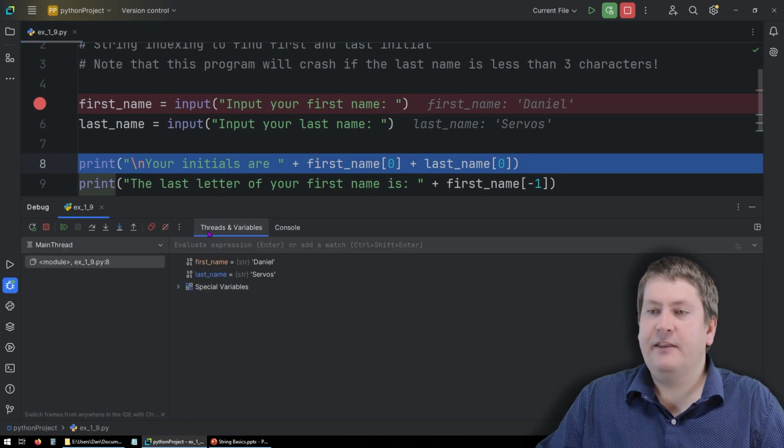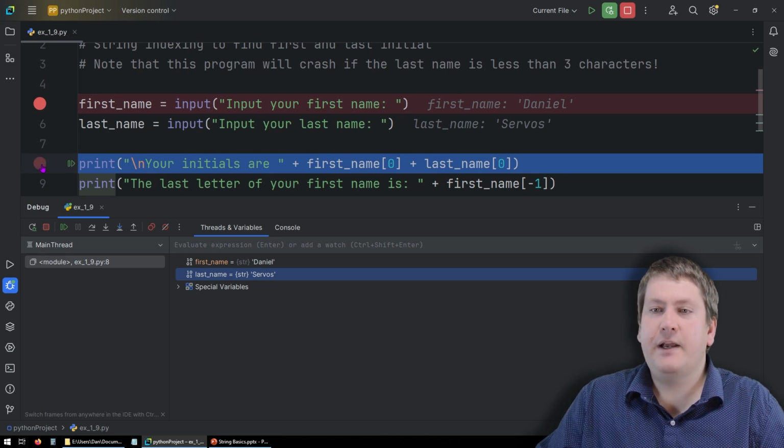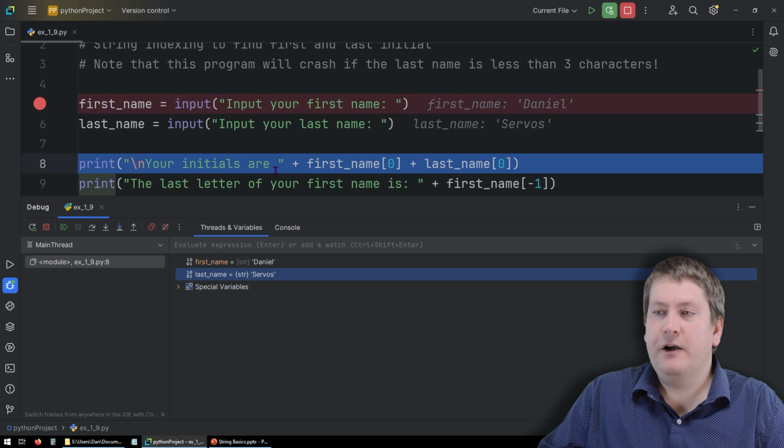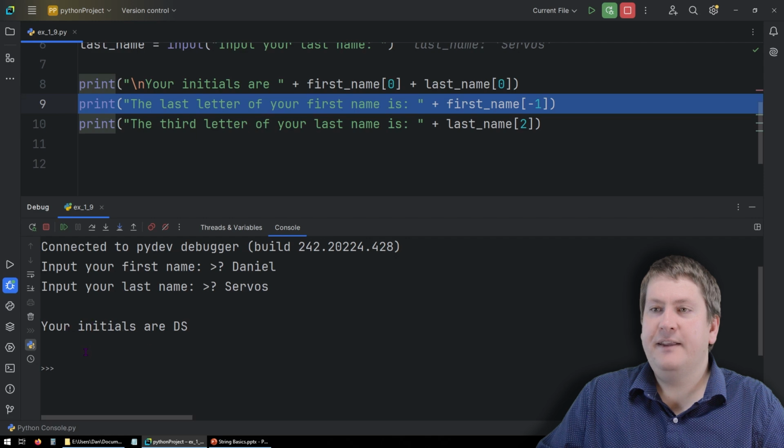And if we take a look again at the threads and variables, we can see that we now have a last name variable, and it is equal to Servos. And we have paused right here on line 8, where it is going to output our initials, but it hasn't done that yet. So when we want to run that line, we click step over again, and we can see that it output your initials are DS.